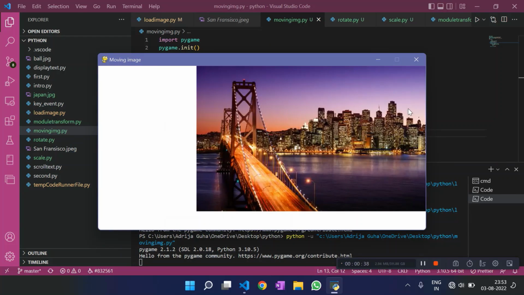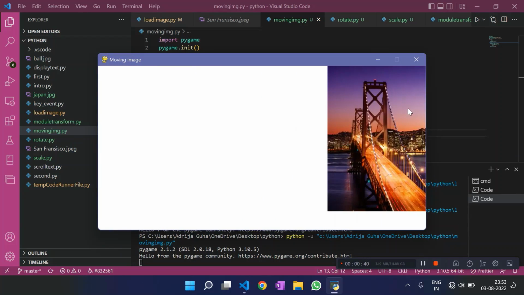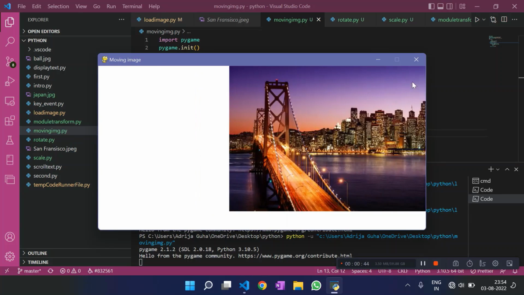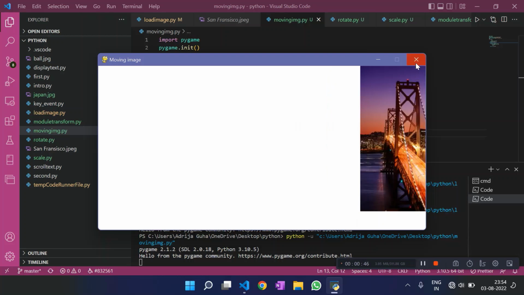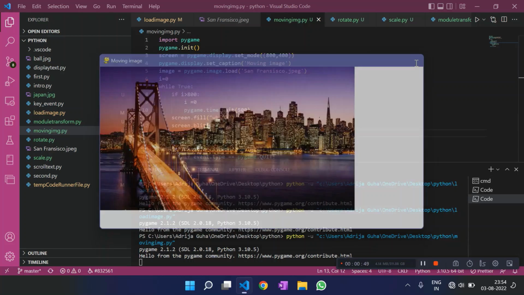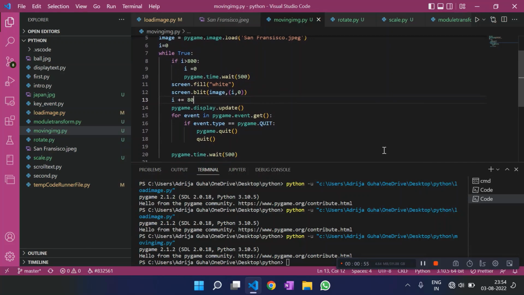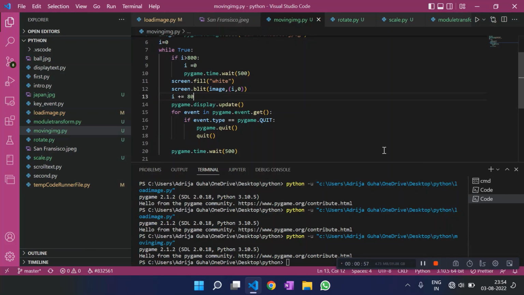Here, you can see the picture moving across the x-axis. You can also try it moving across the extreme left. You can try moving it along the bottom, and along the right side too, just like we did for the text.